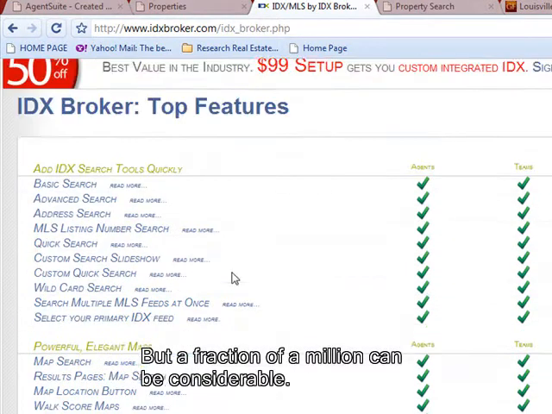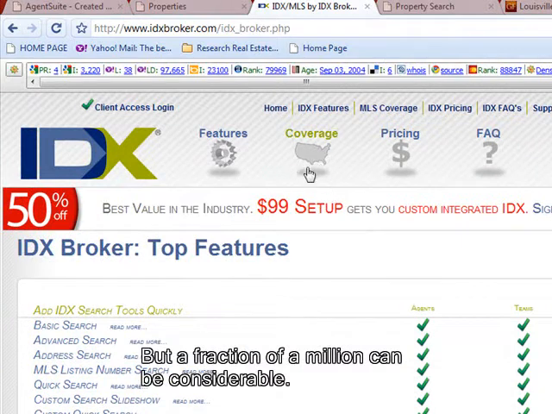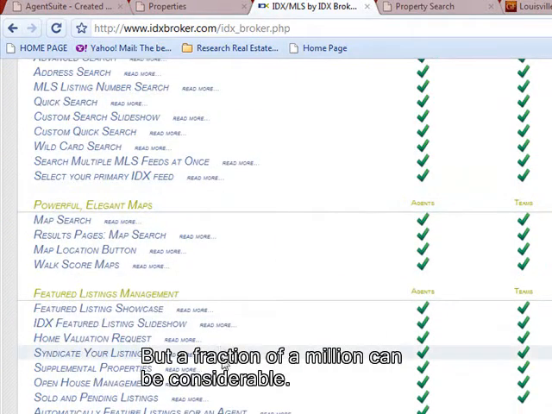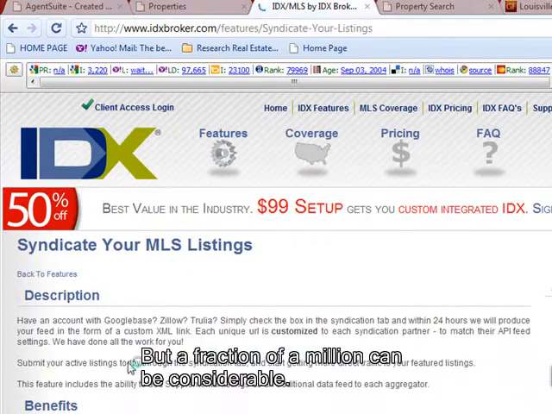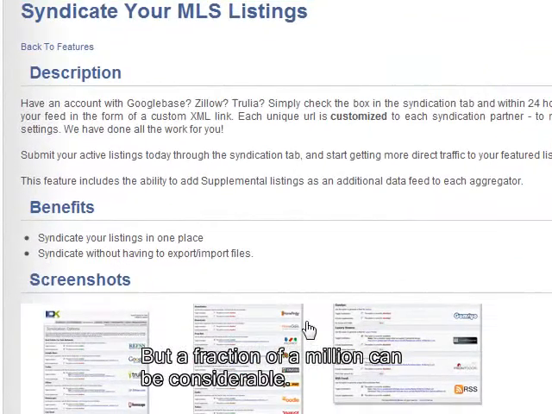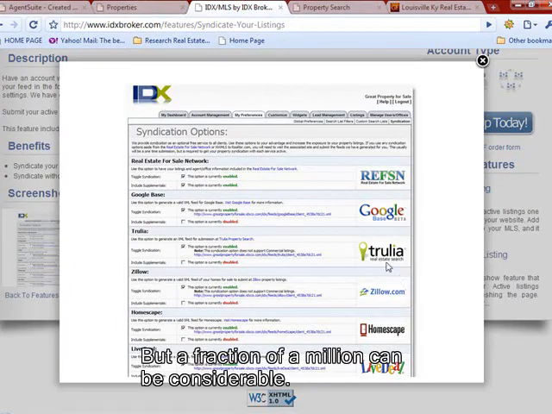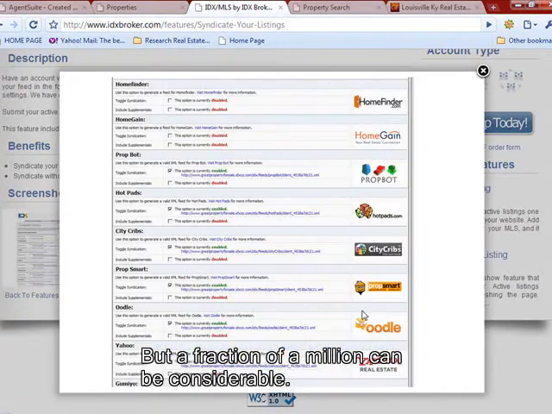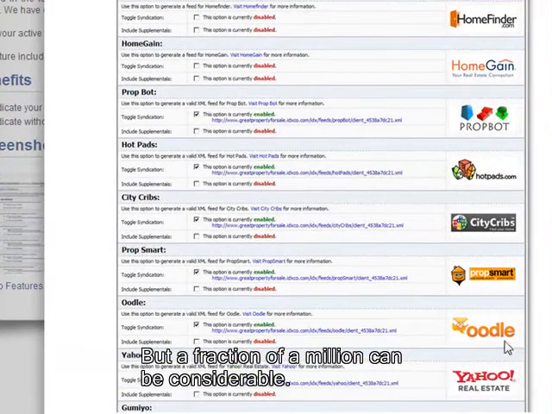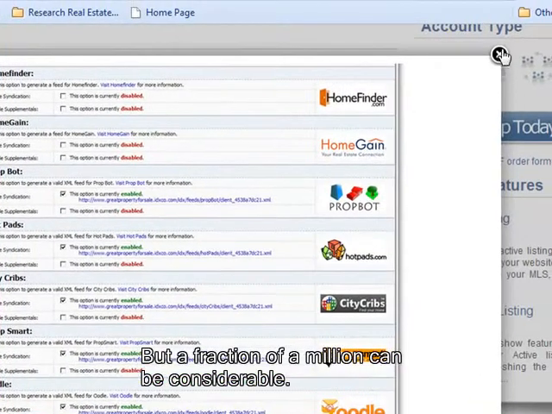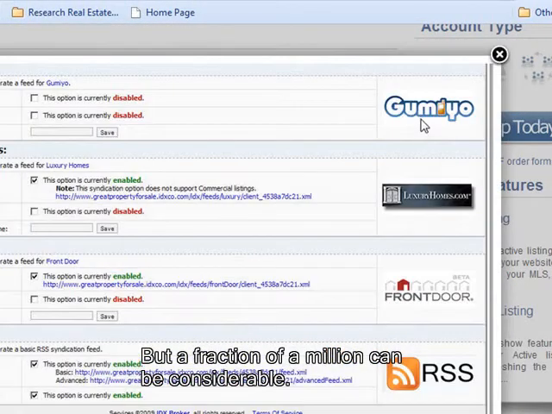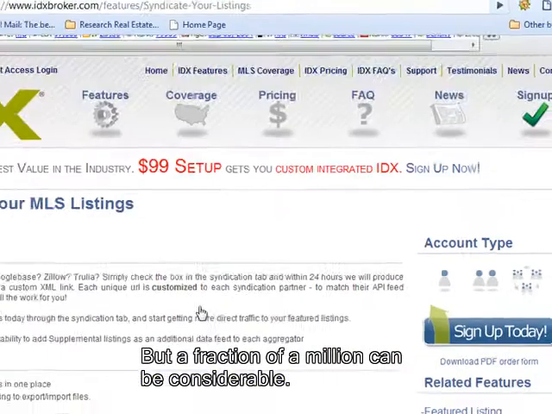Now, it's a somewhat limited traffic generation technique, but it is very effective if you have a lot of listings. So this tool, the same tool that does the lead registration for you, also, believe it or not, advertises your properties for you and drives traffic back to your site. It's called Syndicate Your Listings. Now, right here are all the services that they will auto-populate to. Trulia, Zillow, Homescape, Google Base, PropBot, Home Finder, Home Gain, Oodle, PropSmart, Yahoo Real Estate, City Cribs, HotPads, Gumyo, LuxuryHomes.com, Front Door, and they have an RSS feed. This is an amazing tool.